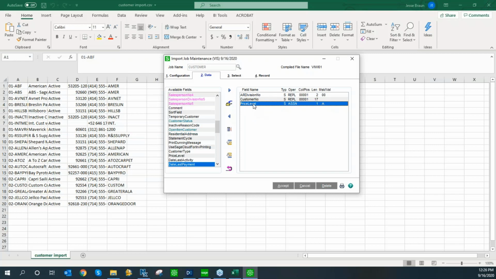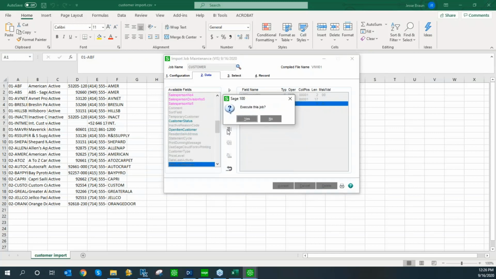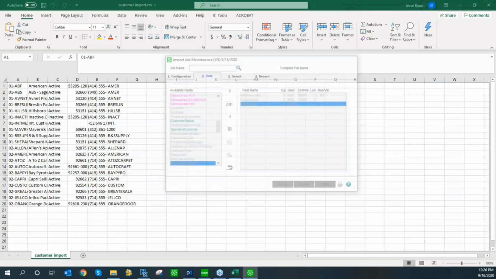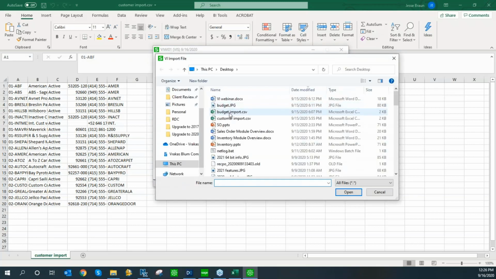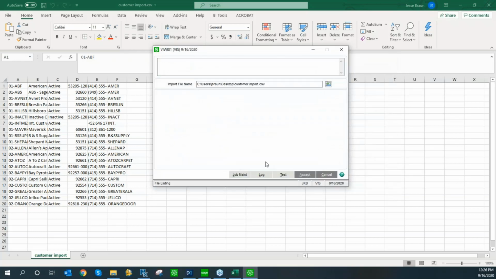Once you've created your map, and this is all I want to do with it, we're going to click the accept button. And then we get a prompt that says, would you like to execute this job? I'm going to go ahead and say yes, because I do. Now we're going to actually import it, and I'm going to show you what that looks like. We click yes, and a new screen comes up for us. We can choose an import file name. So we know that the import file is going to be this customer import, right? It's the file that we've got right back here.